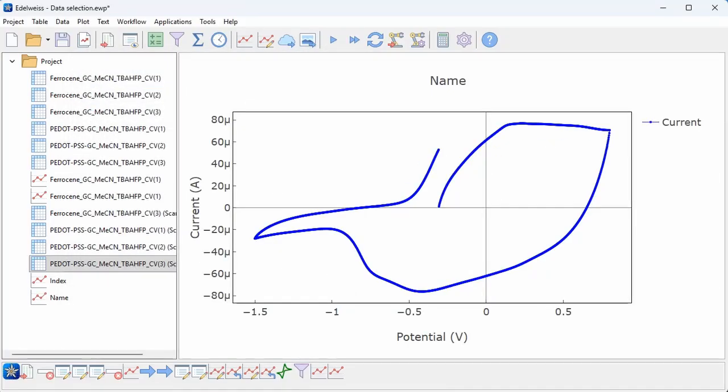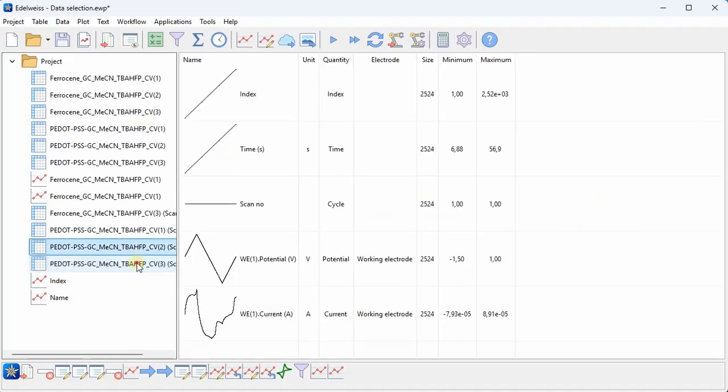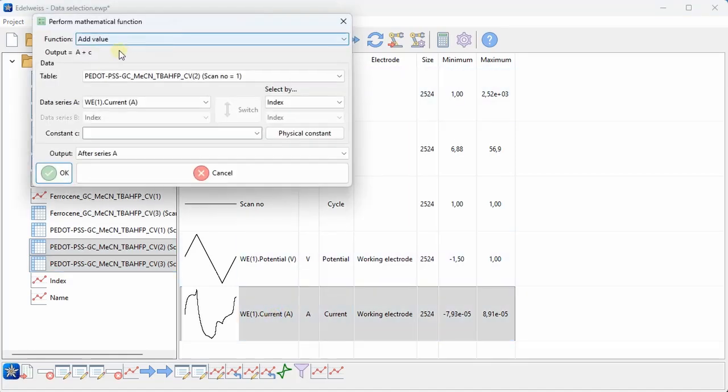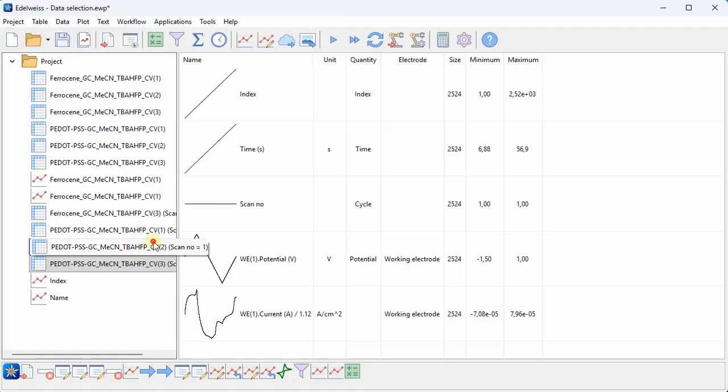And now we have more or less the same plot, but they will behave differently once we start to change things about the table. So for both of these tables, let's normalize the current by some value. So I will divide by the area here. And I will replace the A data series. Choose yes to do it for both. And now for both tables, we get a new data series with a normalized current.